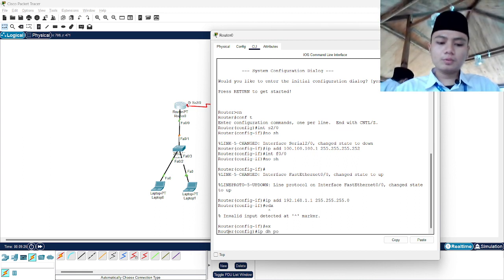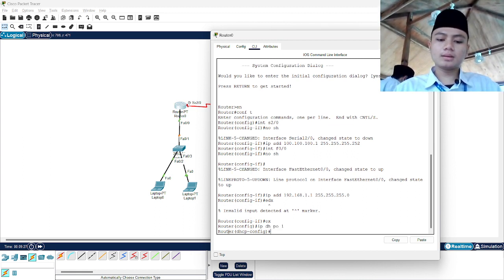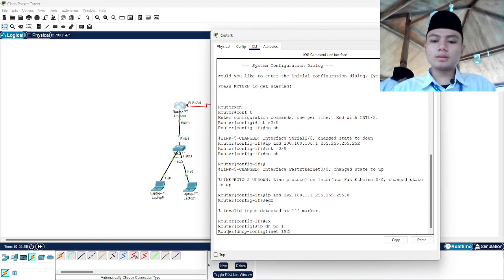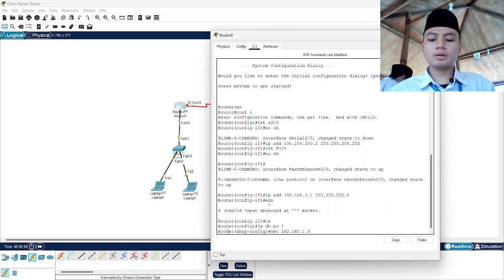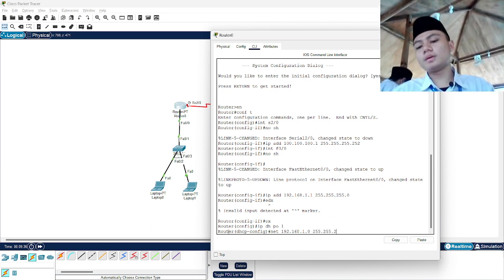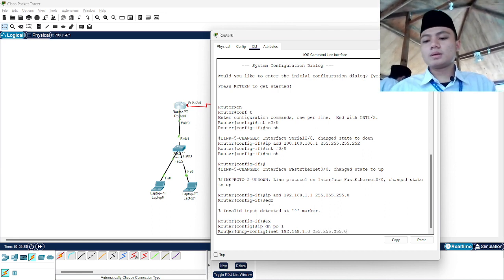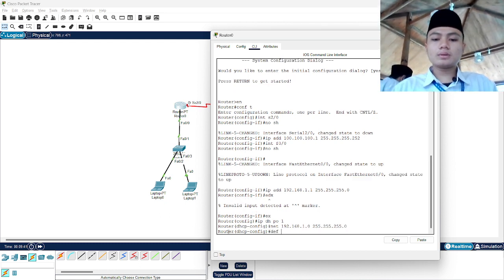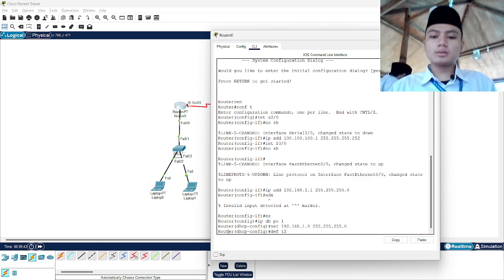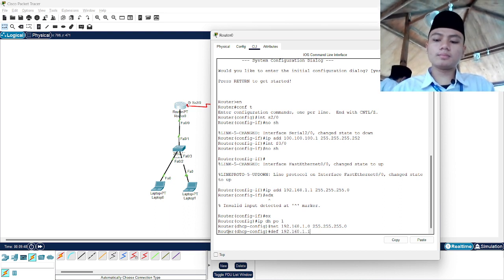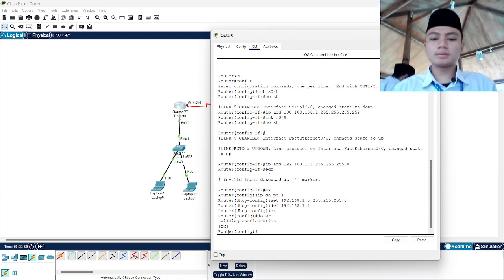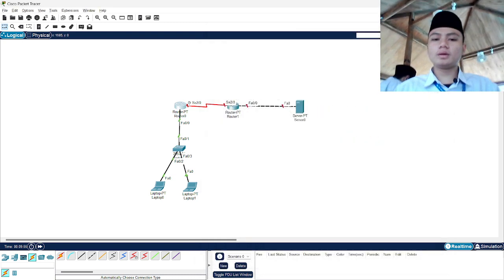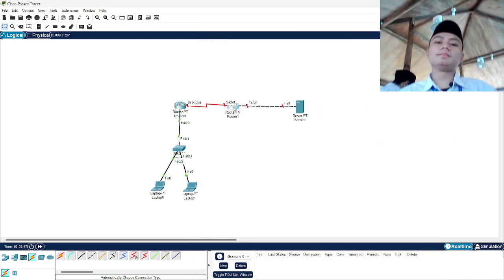IP DHCP pool 1, and then network 192.168.1.0, then the subnet mask of the IP address, we have /24, and then default gateway 192.168.1.1. Enter and then exit. That's done for the first router. We are moving to the other router.